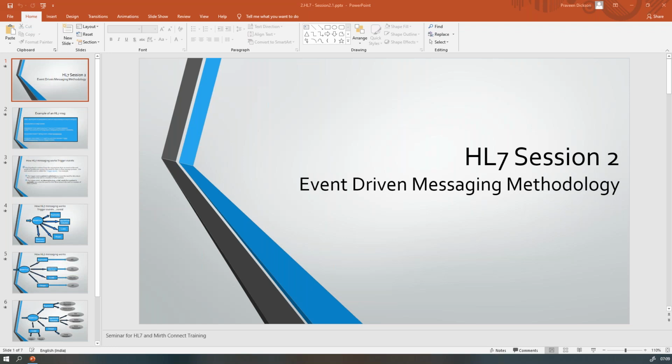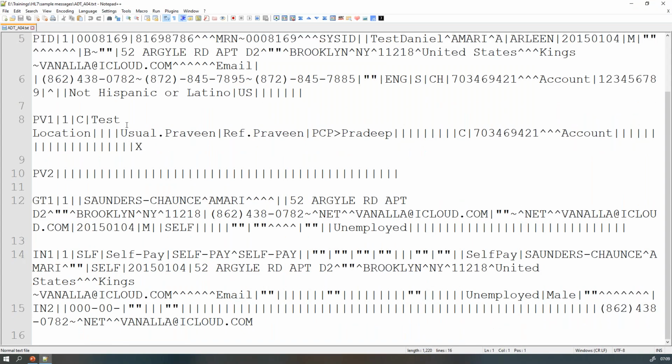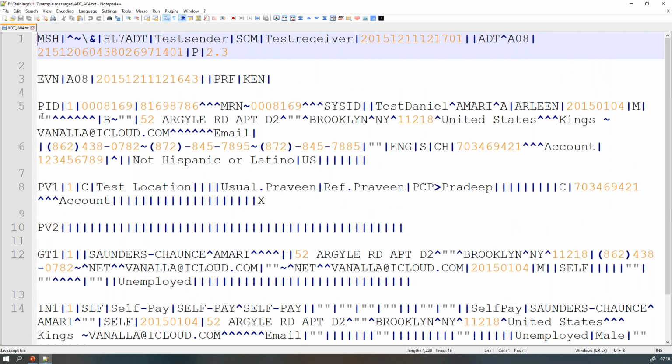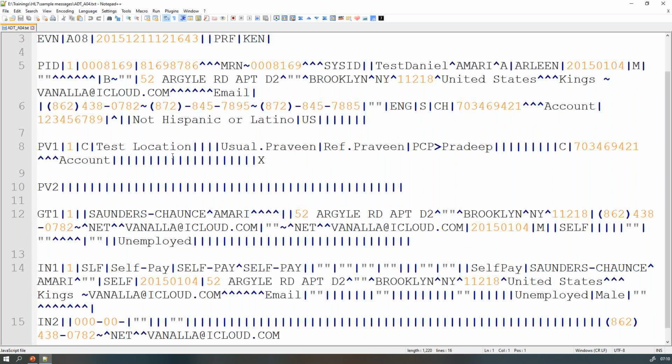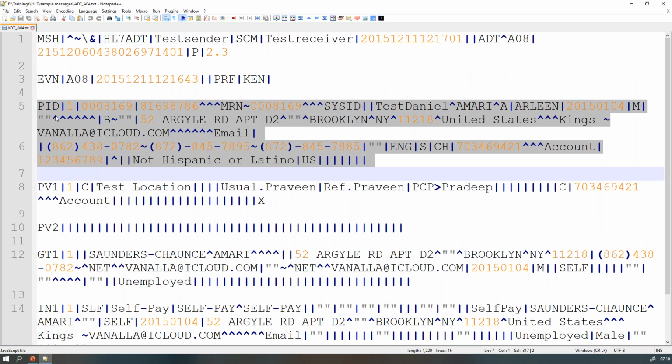So let me pull out a sample HL7 message. As we can see, this is a sample HL7 message for an ADT. We will talk about what an ADT is later. But apparently we did look at this example yesterday. If we take this particular message, for each message, we understood yesterday that we have segments and each and every segment will have individual fields.